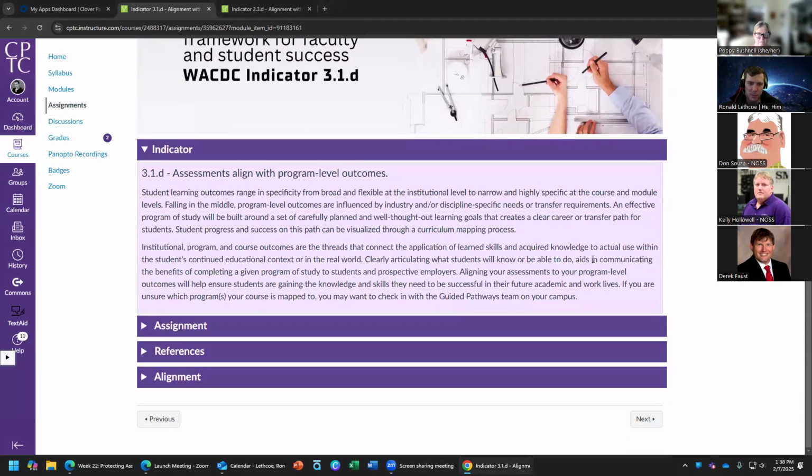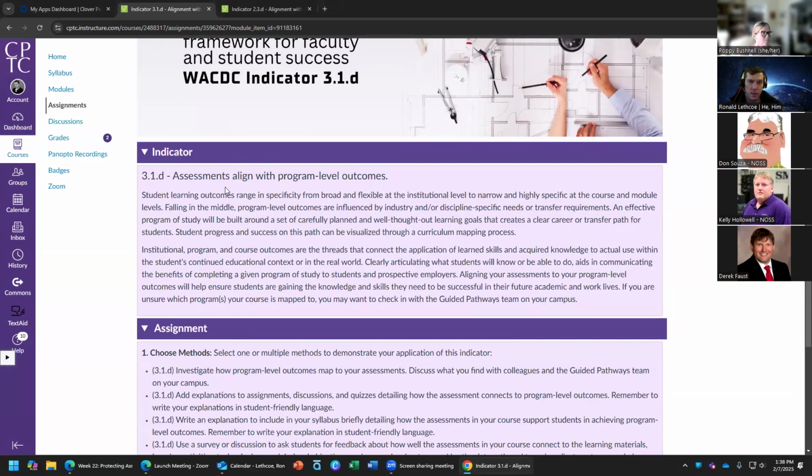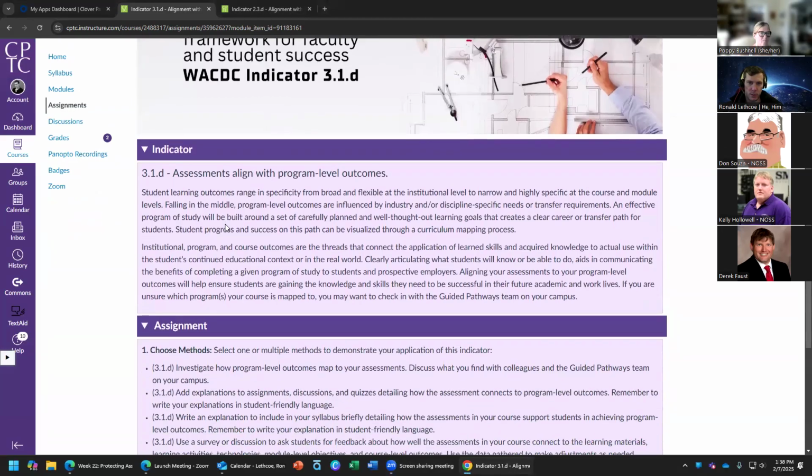Okay. Yeah, I know we talked about this not from the assessments perspective. Moving on to indicator 3.1D. We talked about it from the module. So we've done the assessments here aligning with the program level outcomes. I think if you've done the work to align it with your course level outcomes, then the work is already done to align it with the program level outcome, right?